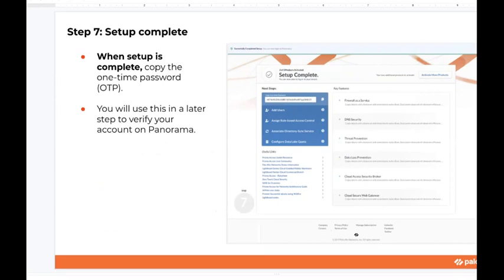Once this activation is completed, you will see this OTP is generated here. Make sure that you have saved this OTP. You may need this OTP once you are installing your cloud service plugin and verifying your account in Panorama.